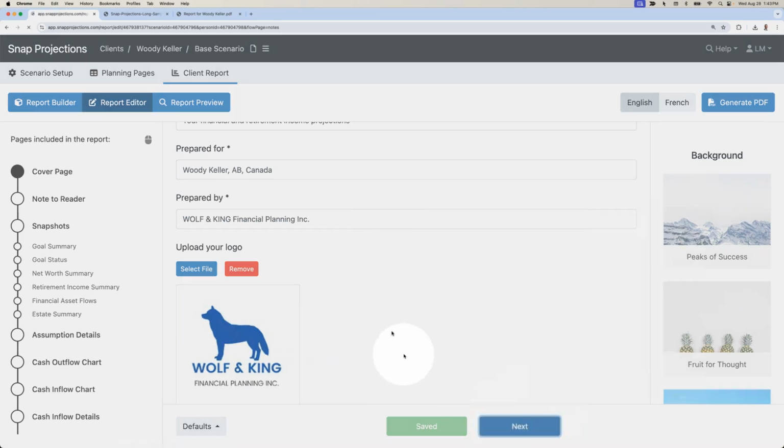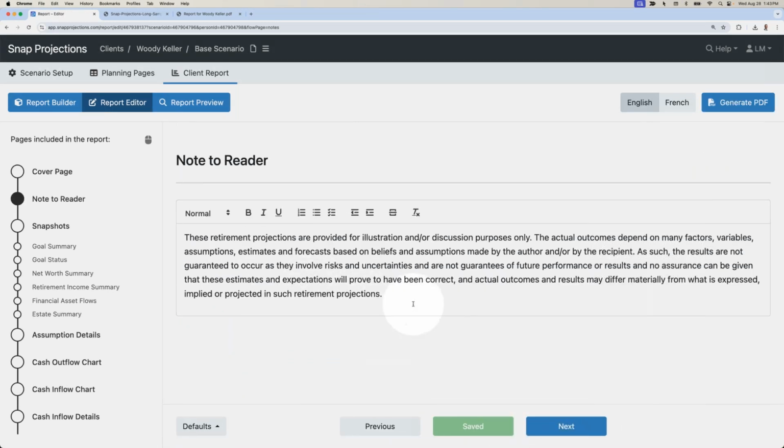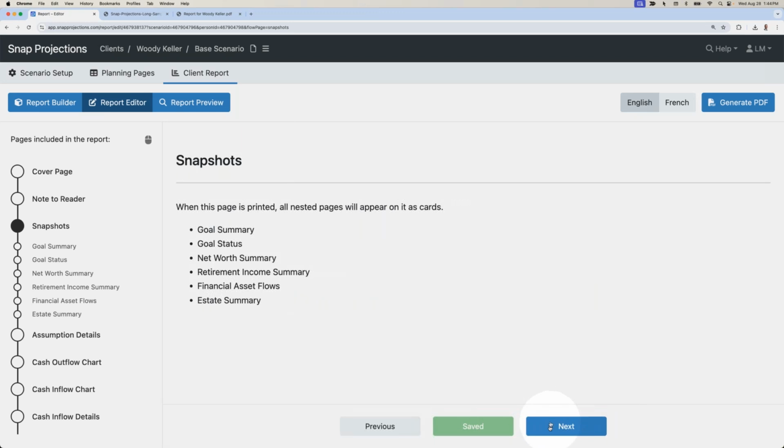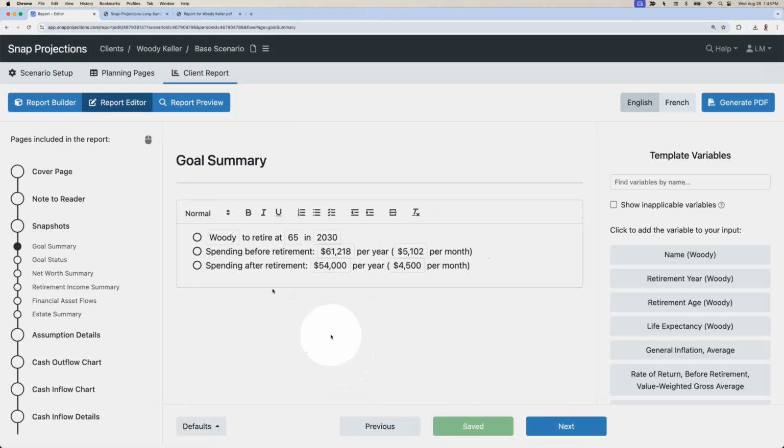I'll click next and go to note to reader. I can leave this, add language, or replace it if needed. Then we go to the snapshot section and we can get a sense of what's included here.